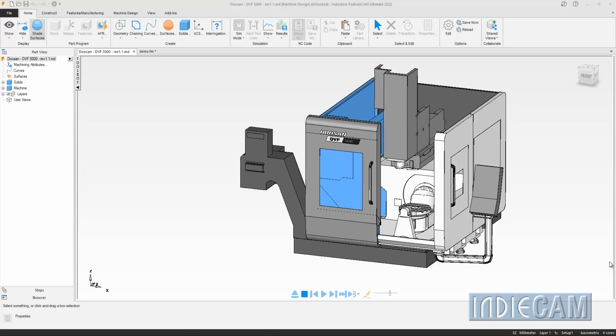Here at IndieCAM, we've been working on several new projects for our customers involving the Doosan DVF 5000 5-axis machining centre.